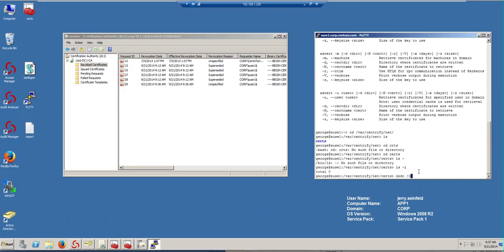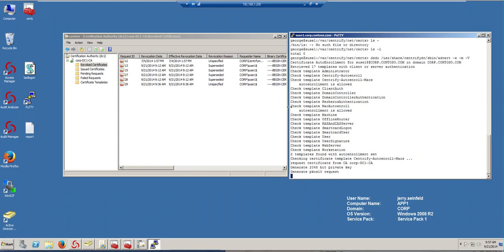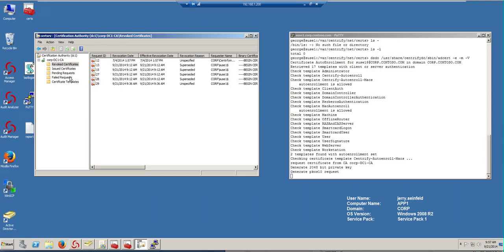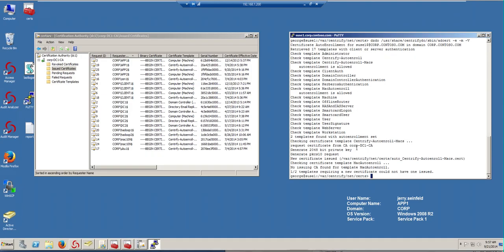You elevate as root and then you go to /usr/share/centrifydc/bin and run adcert. I'm going to do -E, -M, and verbose: enroll my machine certificates and show me verbose output. It's going to generate a request, and if I go over here, I can see when the certificate is actually issued. And there you go. I have my certificate here for SUSE 1.